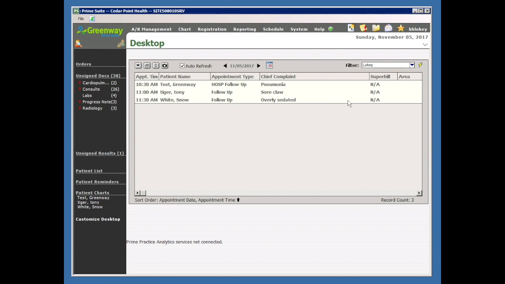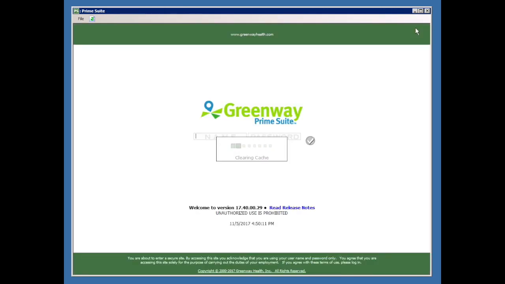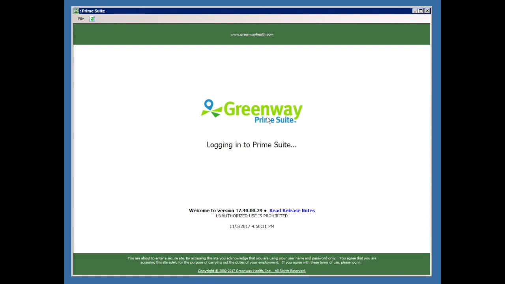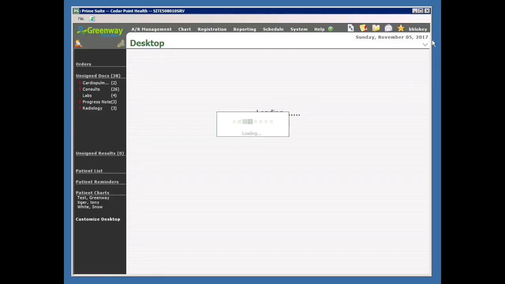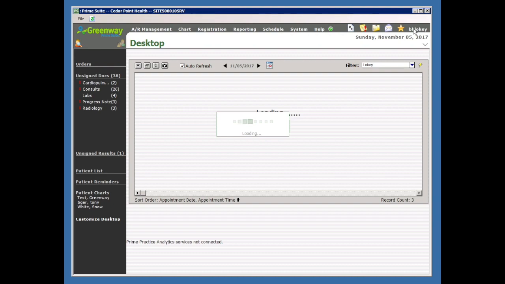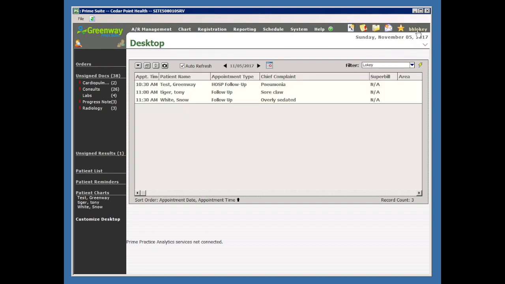The first thing I would like to draw your attention to is that when you are logged in, your name and login will appear in the top right-hand corner. Please use this to log out to leave the program every time you're finished with Prime Suite. Refrain from clicking on the X at the top of the screen, as this may leave your login session open on the server and could slow down performance for other users. So again, click not on the X to log out, but on your login name at the top right-hand corner of the screen.